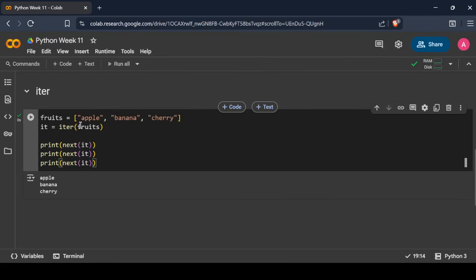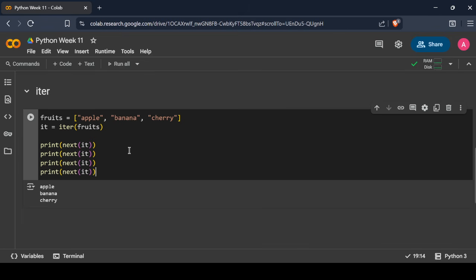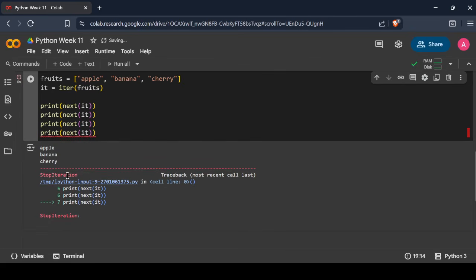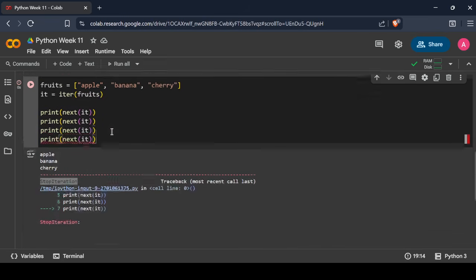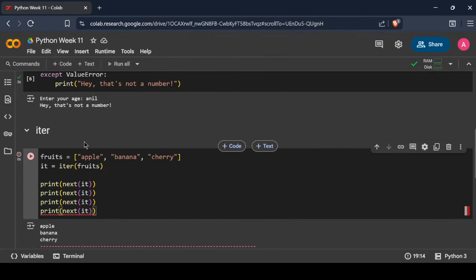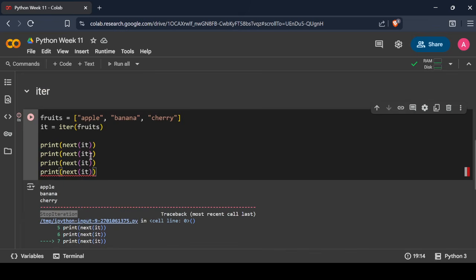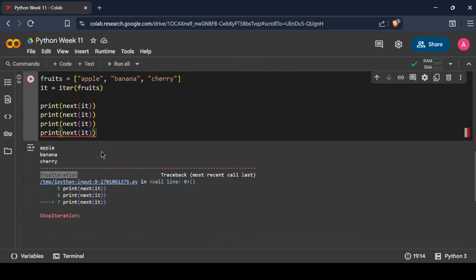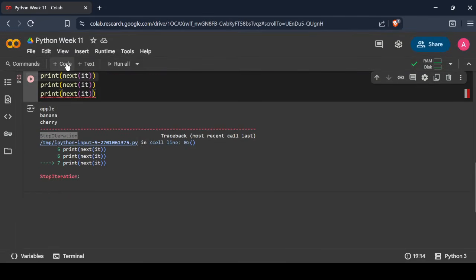Okay, so there are only 3 elements. What if I try to write it once more? See, it is throwing an exception, which is StopIteration. Which is basically saying that there are no more elements in the iterator, that there is no next element. That's all. If you want, you can handle this exception also. So this is what it is about iter. This comes very handy in iterating through all the elements in any iterable collection.